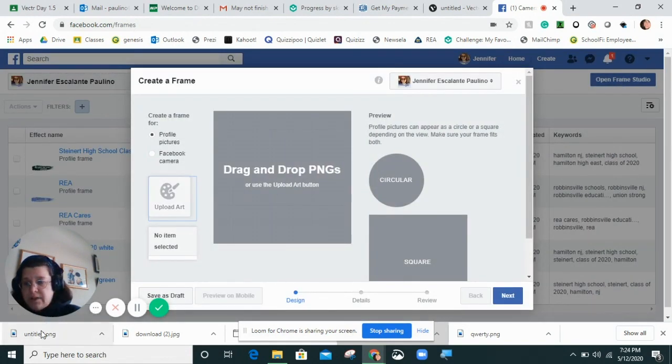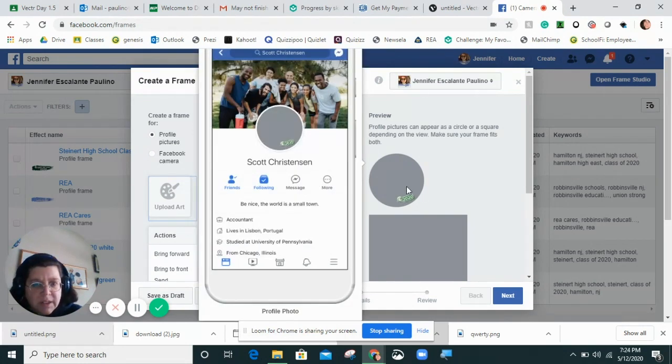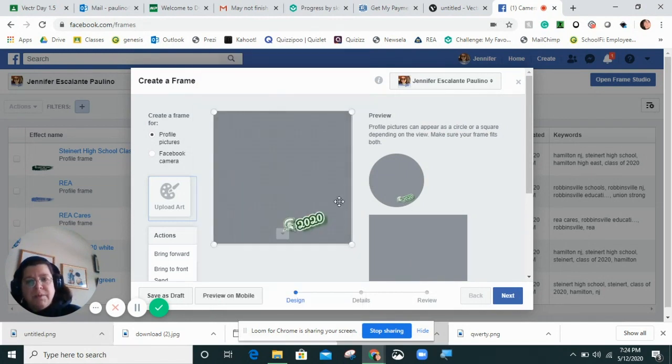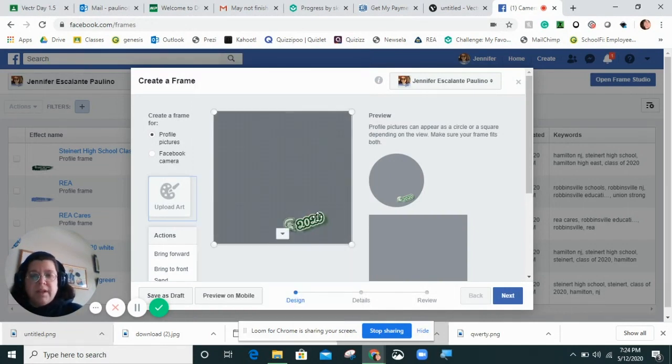And you can drag and drop that PNG that you just made. And it's kind of smaller, so I'm going to stretch it so that I know that it falls in the right spot. See here, it's giving you a little preview of what it would look like in the circle, and it's giving you a preview of where it would be on a phone. So if this were the profile picture, it would be part of it. Nice. I like that. And I'm going to hit next.